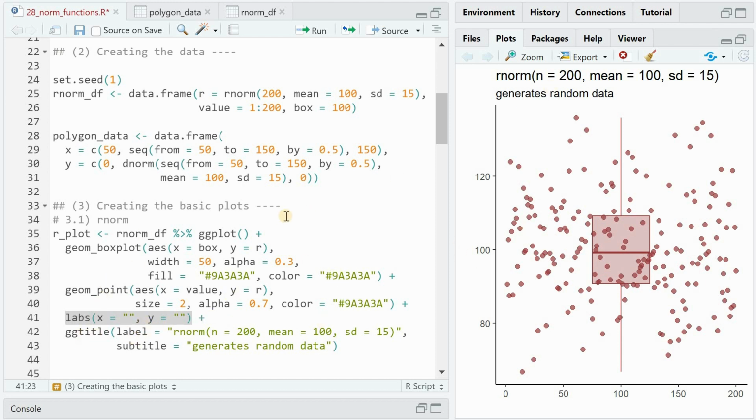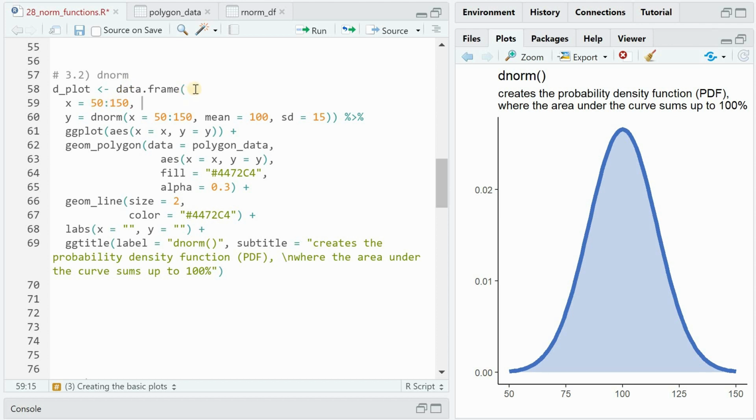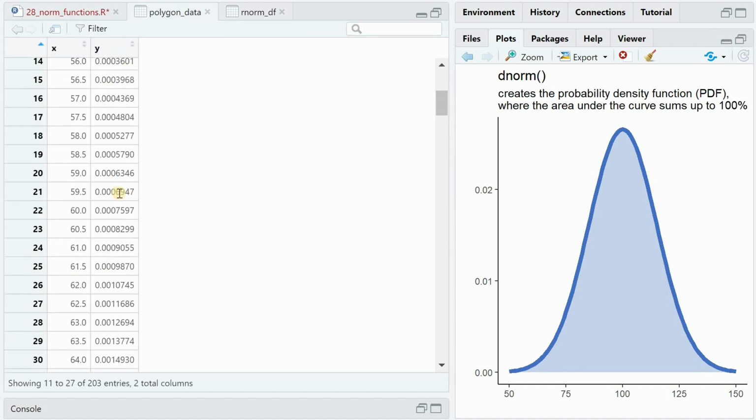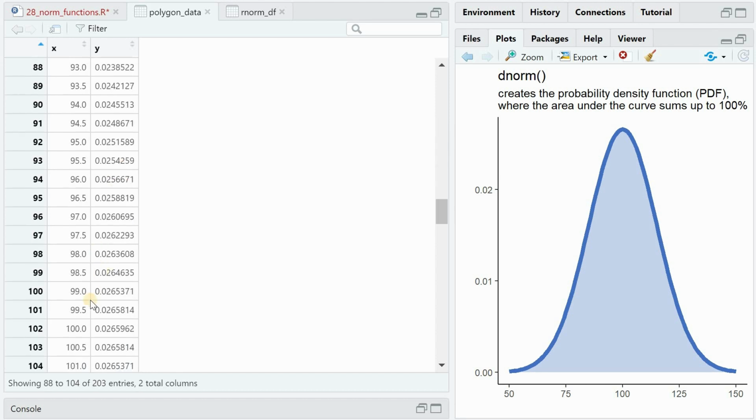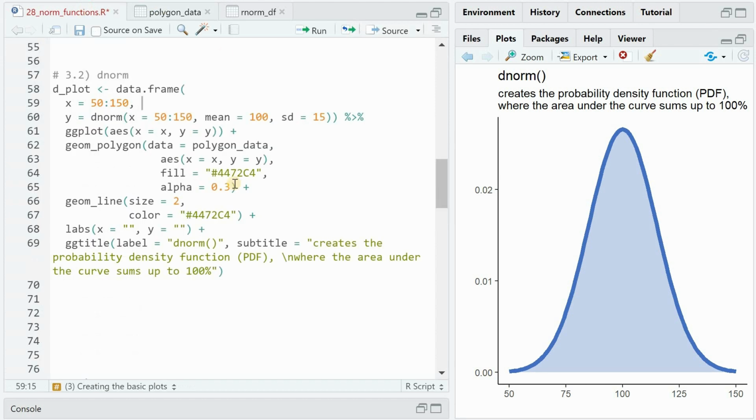For the density distribution, the data frame has x and y values, x going from 50 to 150 and y having the associated density that you create with the dnorm function. Then I do the aesthetics mapping within ggplot, and I first add the geom polygon that's based on the polygon data that has x and y values again, with increasing y values the moment you come to the 100 peak. And for this geom I use the polygon data and the aesthetics mapping, and then I add the geom line with a certain size and color and label it again.